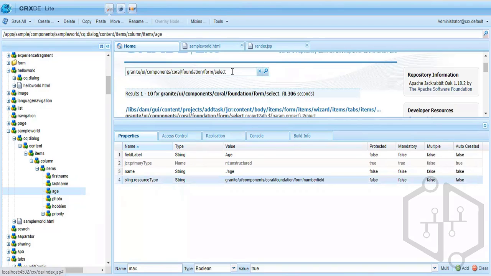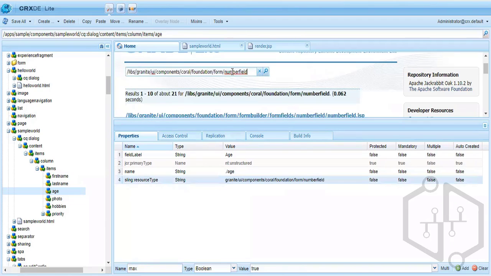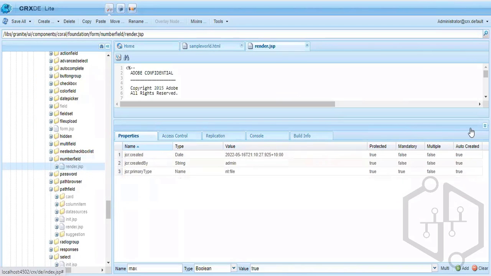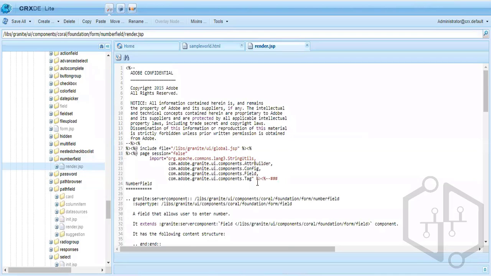I'll tell you a solution in case you don't know. What you can do is go inside the component. So here I have the component. Inside the component, basically the field, you will find a render.jsp. Just open that, and at the top it will give you a description about this component.